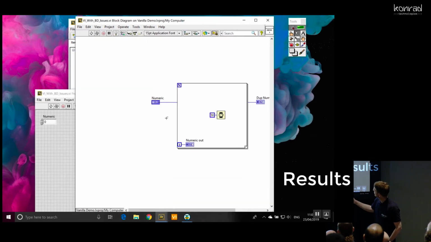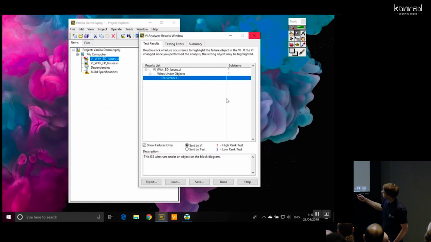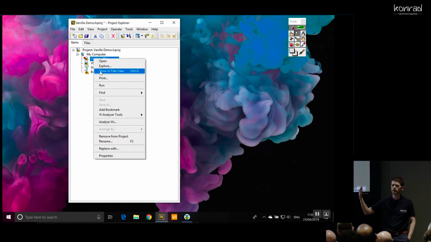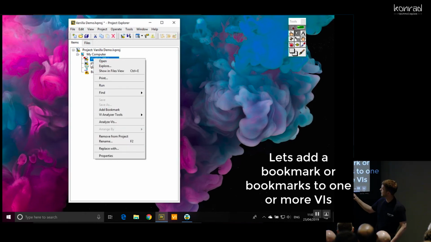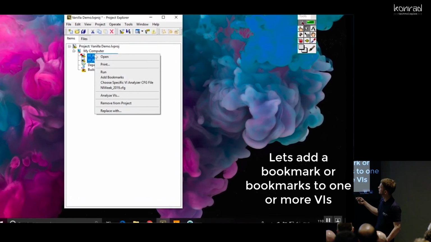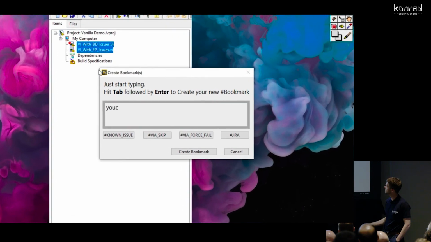But also notice when it's finished and we go back to the project, I've also put a little red dot over the VI in the project now to indicate that there's a VI Analyzer failure for that particular VI. So I can look at my project and say, yep, I know there's code in that I need to go and fix. Now, unfortunately, I'm lazy. I'm not going to fix it, so I'm going to add a bookmark to skip that code in future.